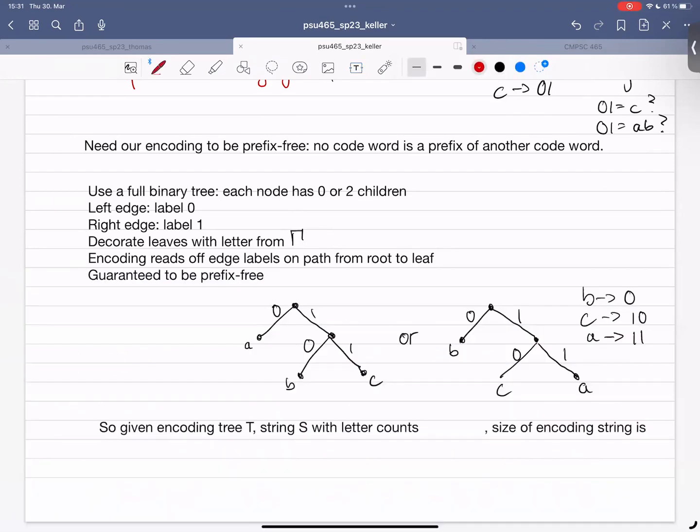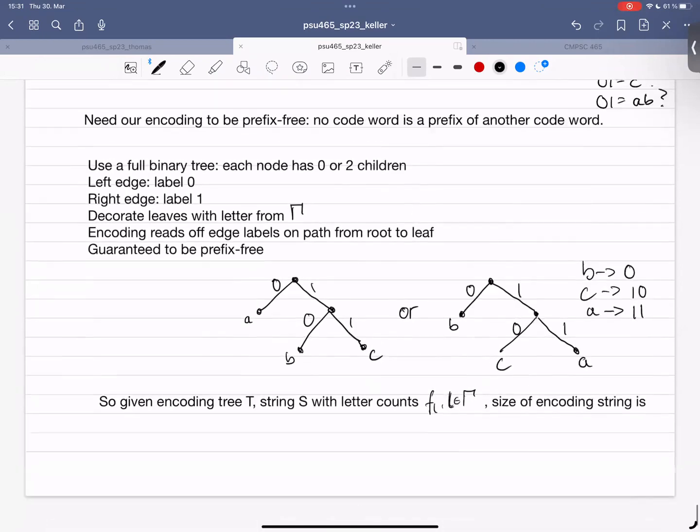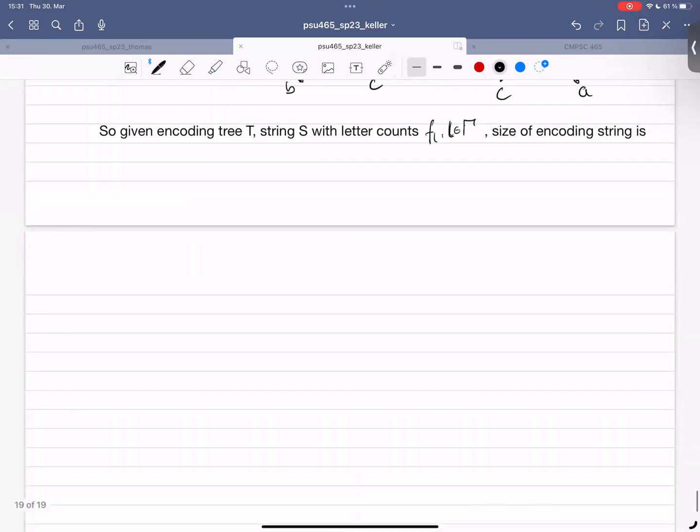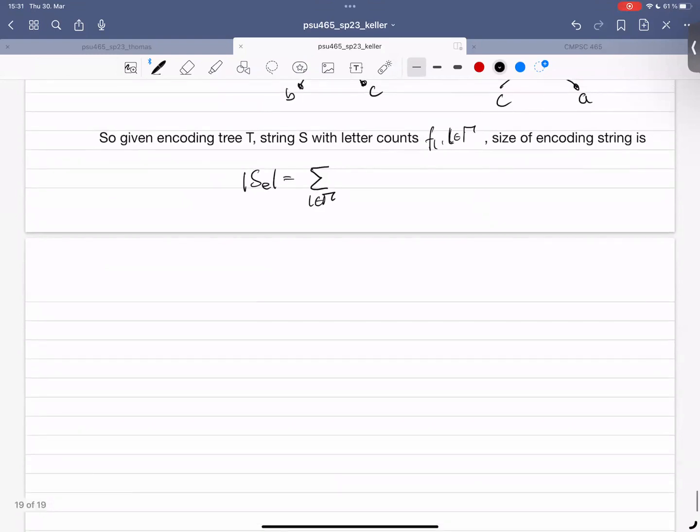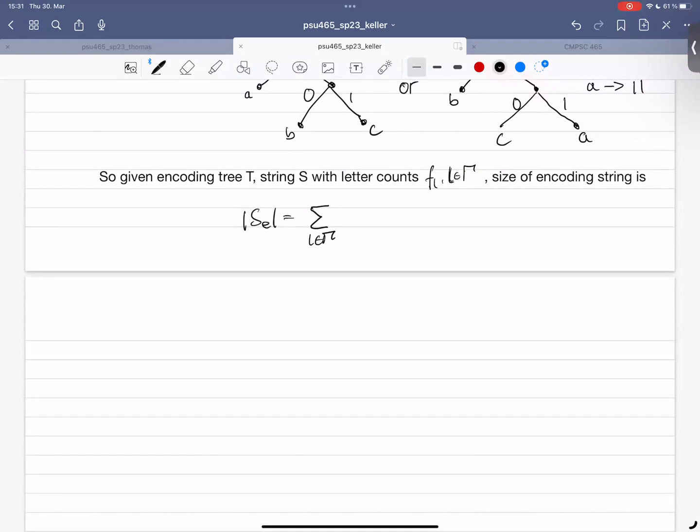Denote the letter counts by F_L for all letters L in gamma. In this case, we can calculate the length of the encoding string simply by summing over all letters in our alphabet. How do we write this in this case? So let's say you're given a tree and the letter counts. How would you calculate the length of the encoding, using this notation of F?